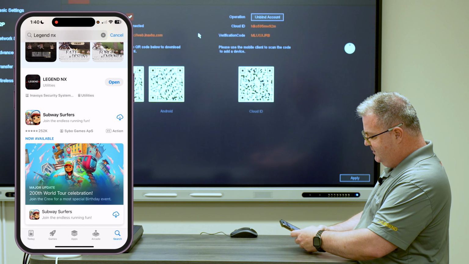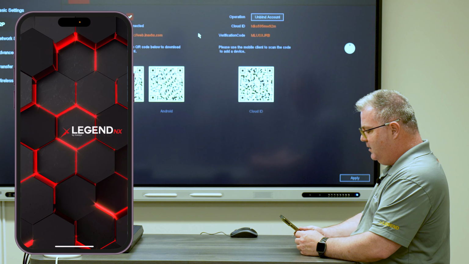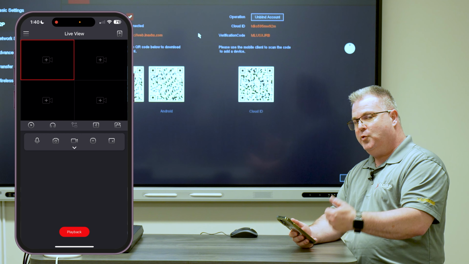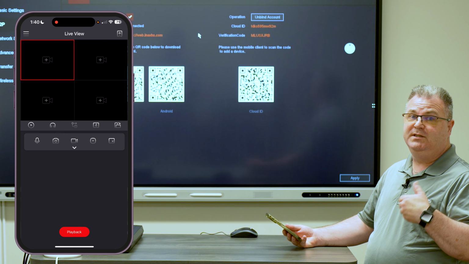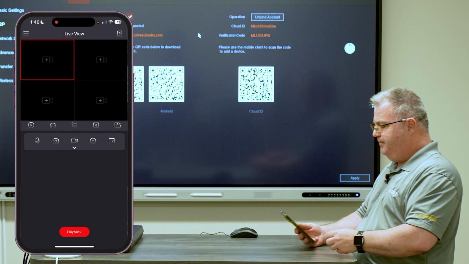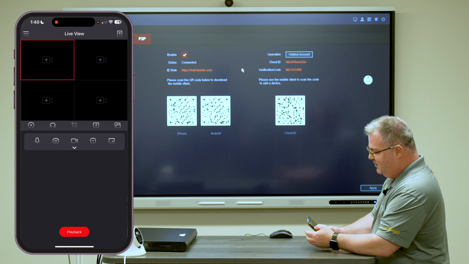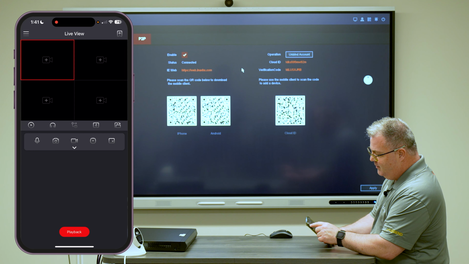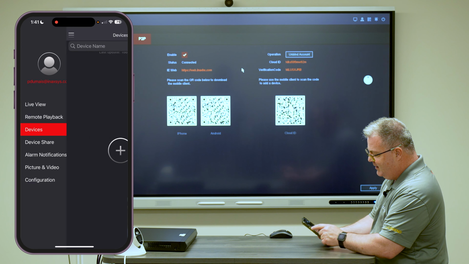So once downloaded, you can open it. Make sure when you open it to create an account. Once it's created, then you can add the machine. So to add the machine, it's pretty simple. There's the three lines on the left side on top. Just select that, go to Devices.